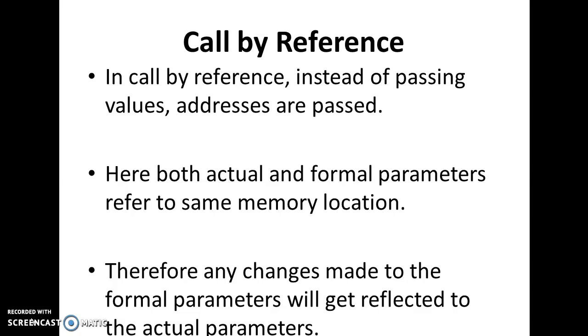The problem of call by value is rectified by the concept of call by reference. Let us understand what is call by reference. In call by reference, instead of passing values, addresses are passed. Here, both actual and formal parameters refer to the same memory location. Therefore, any changes made to the formal parameter will get reflected in the actual parameters.